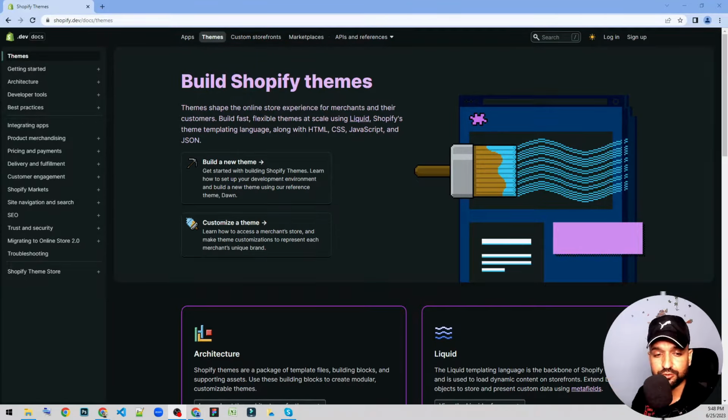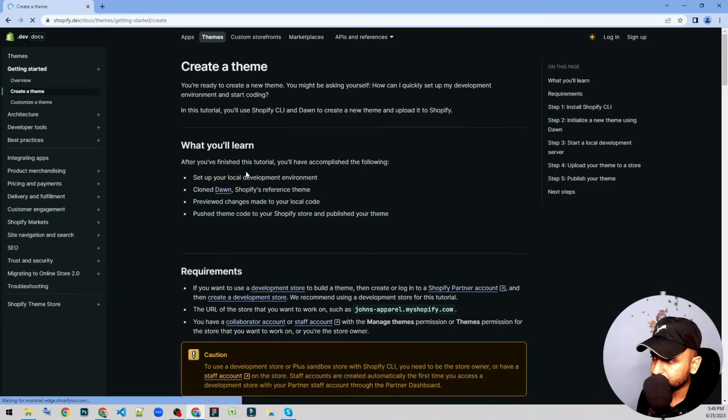But today's tutorial is important because we are going to create a connection between the development store and our local theme. So we are going to set the environment variables over here. So let's jump into the documentation right away.